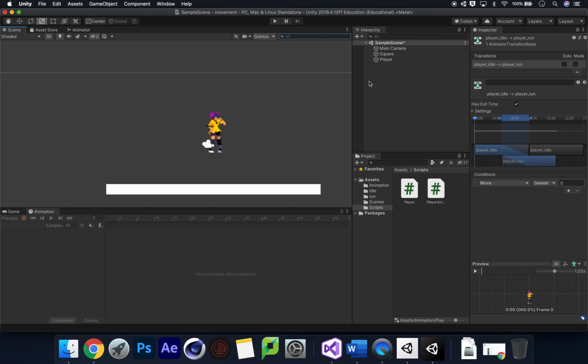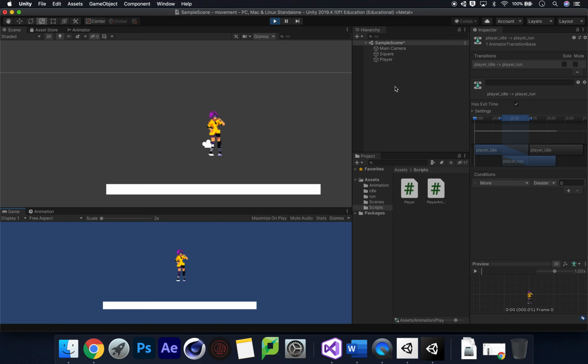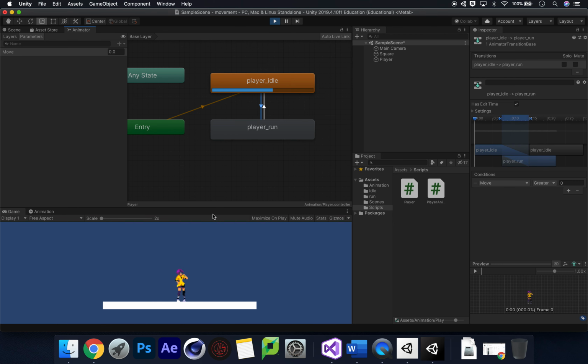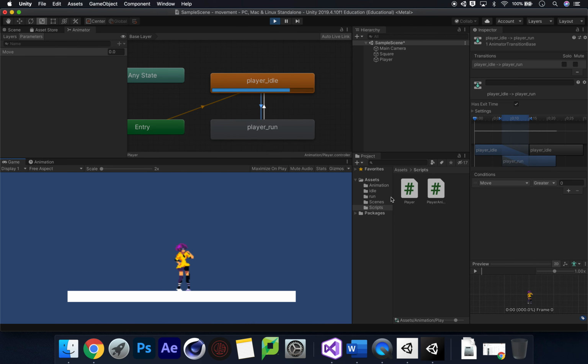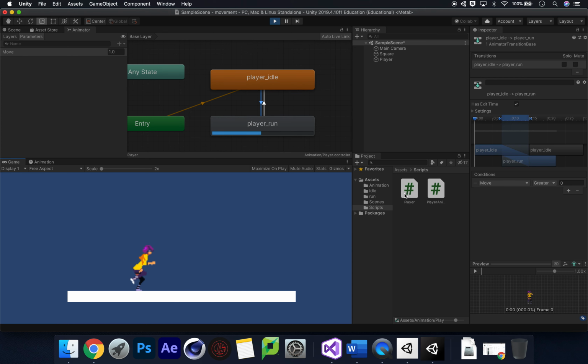pop over to our scene, and if we press play, I'm going to make sure we can see our animator as well, so just to scroll this up. So as we can see, if I move left, I kind of run, or right, I kind of run as well, but it's kind of a bit laggy. And this is, as you can see here, because I'm sliding along a bit. So we need to have a look at our transitions if we have an issue like this.